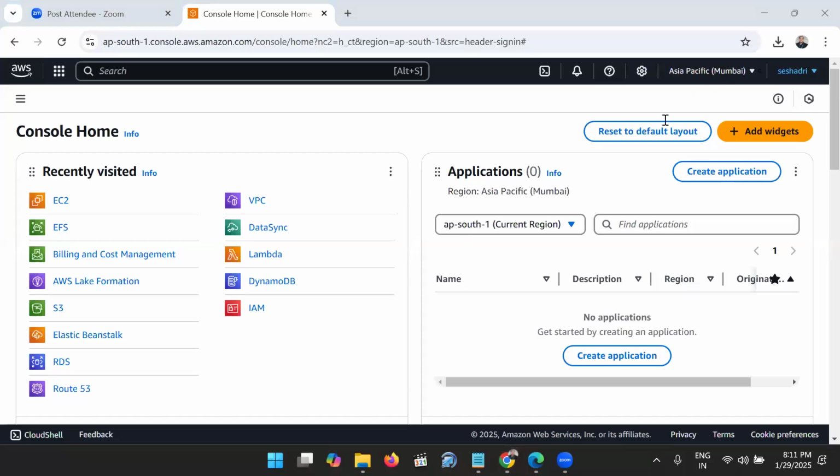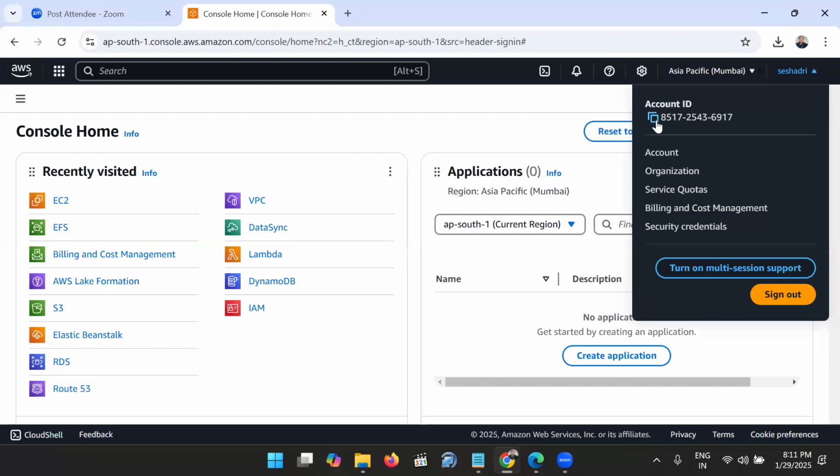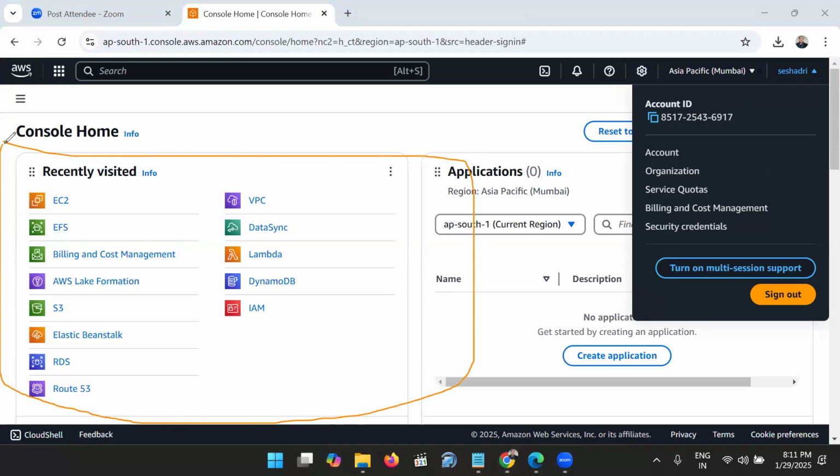At the top, my name is there. Here, this is my AWS account ID. Those are recently visited services in my AWS account.